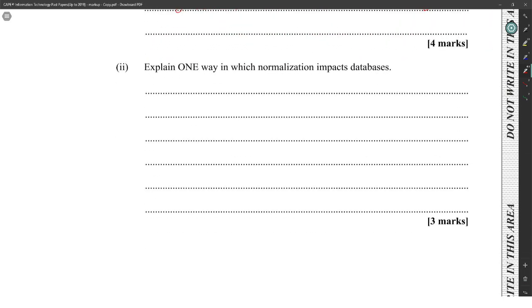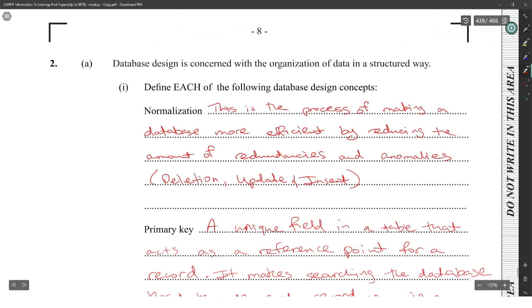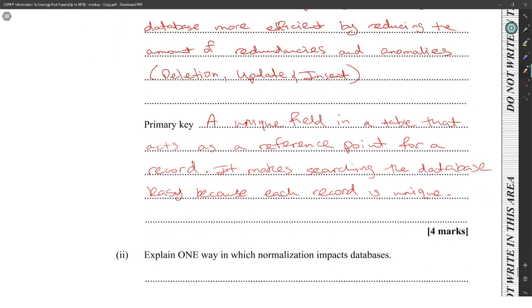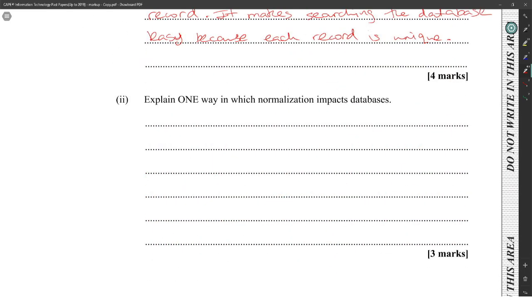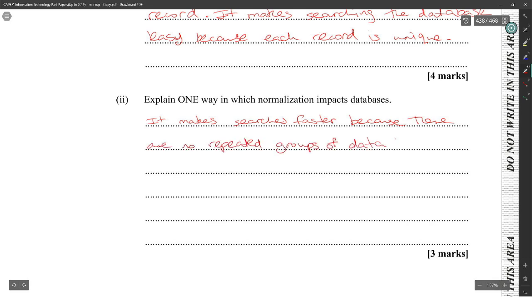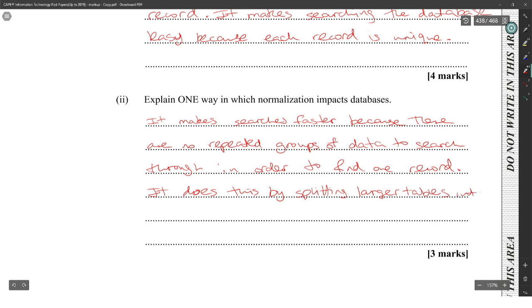Explain one way in which normalization impacts databases. I guess we had to explain one of the anomalies in some way. Let's explain, okay, we could put it makes searching faster. It makes searching faster because there are no repeated groups of data to search through in order to find one record. It does this by splitting the larger table into smaller ones that only have related fields.